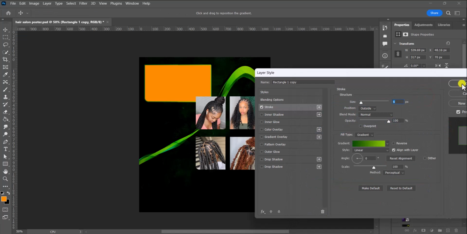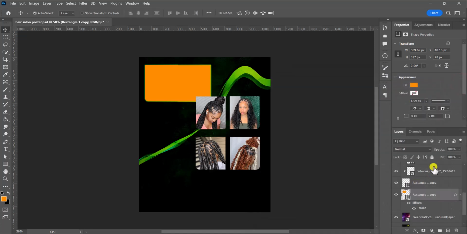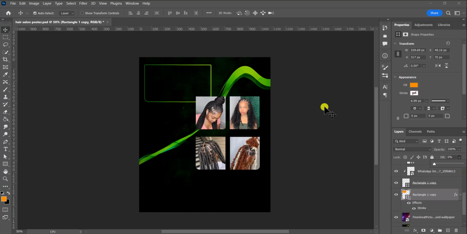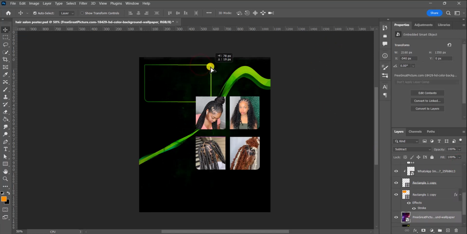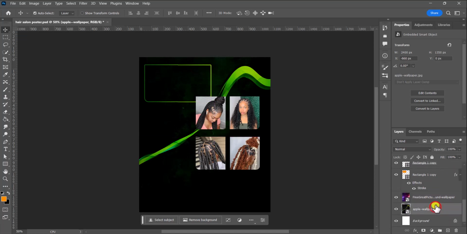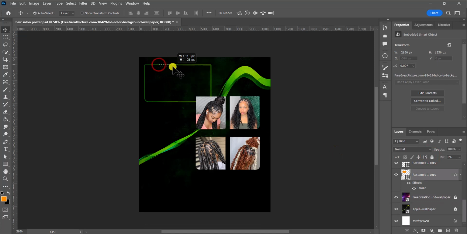Okay. So now what I'm going to do is I'm going to come to fill. I completely take down this fill to 0. Now you see what we have. Sorry, Control Z. I'm going to lock that background so it doesn't move. Lock it. Lock this one too. So I can click on this.